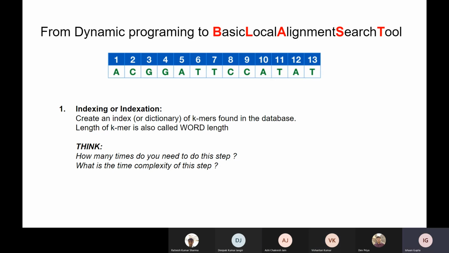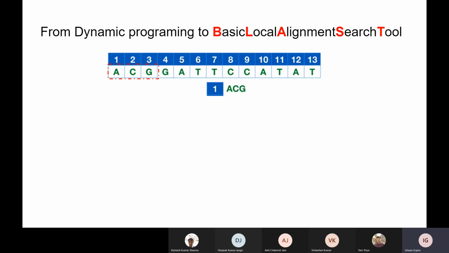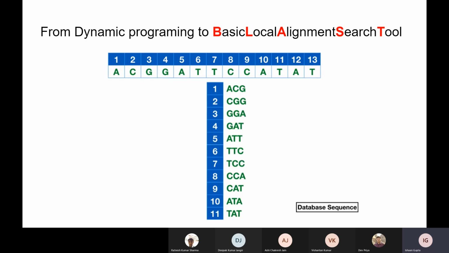So how do we make the index? You extract k-mers, right? You go from the left, in this case you cannot go from any direction, and you start to extract all these k-mers. And now this is your database sequence. So you have 11 k-mers that were extracted. N is 13, k is 3, so n minus k plus 1 is 11. So now you have your index.